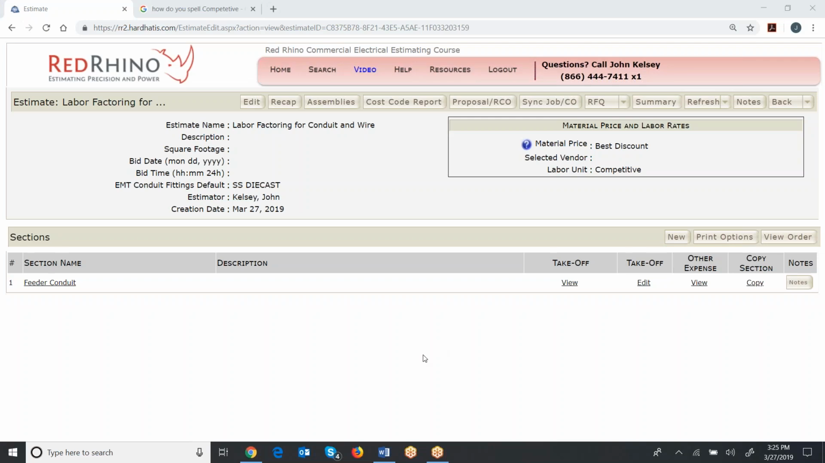In this video, I'm going to discuss some ideas how to adjust labor in Red Rhino. So first of all, I've already created an estimate here, and you see the name of the estimate. Let me just blow this up a little bit. The name of the estimate right here is Labor Factoring for Conduit and Wire. Okay, so that's just the name of the estimate. I just picked that because that's what this is about.